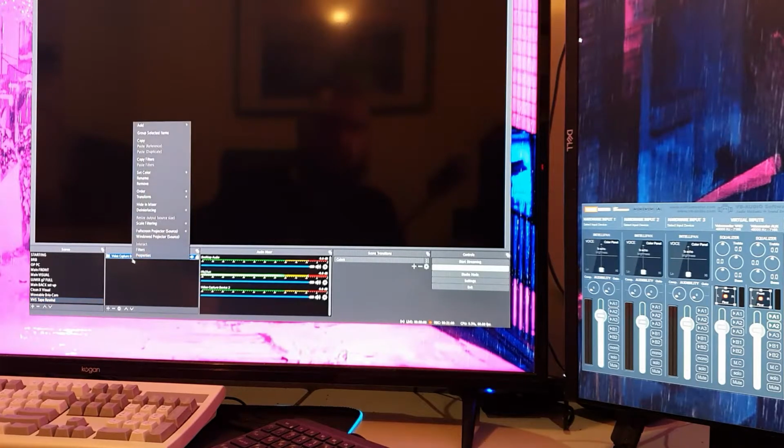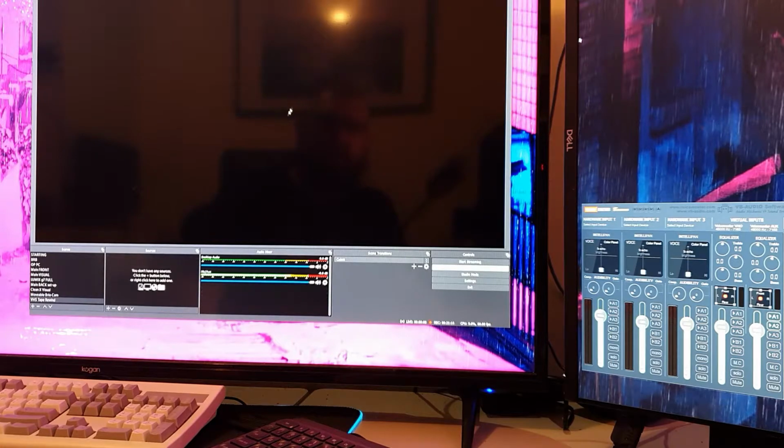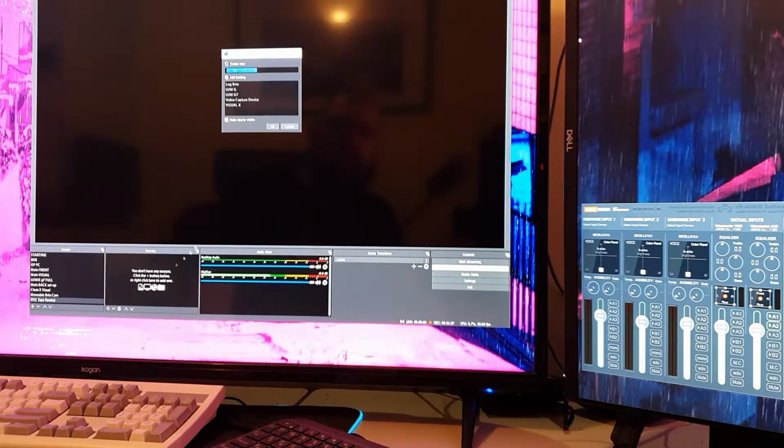I'm going to delete and remove this video capture device to show you guys. Then from here, you would go to sources, you would hit the plus button or the add button, and you would add a video capture device. I've got existing video capture devices here. You may or may not have any. If you're new to this, then you probably won't have anything there whatsoever. We're going to create a new video capture device.